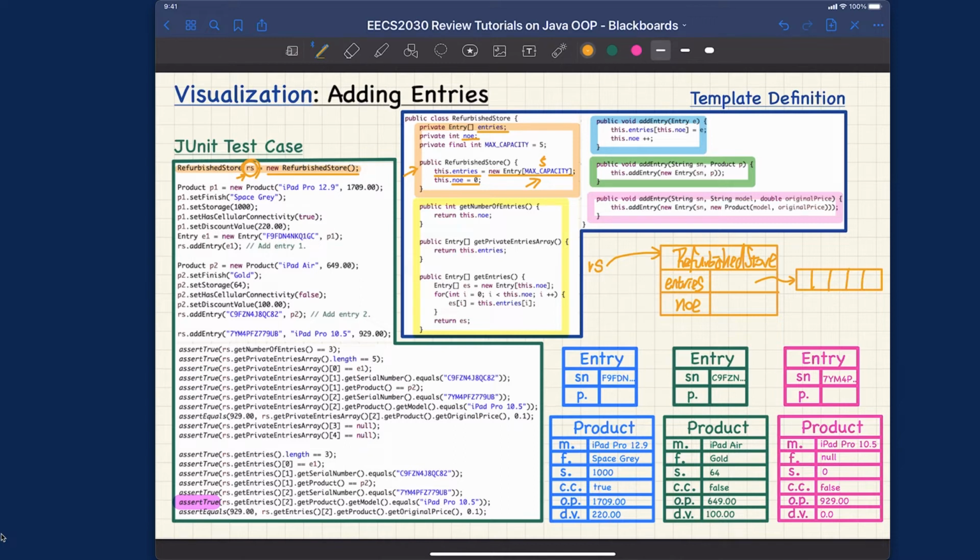And indices will be 0, 1, 2, 3, 4. And initially, what should be their values? Well, they will be all default values without pointing anywhere. So we'll be pointing to null, null, null, and so on. Okay, just for completeness, all of them will be pointing to null.